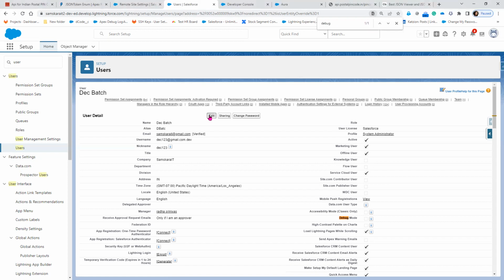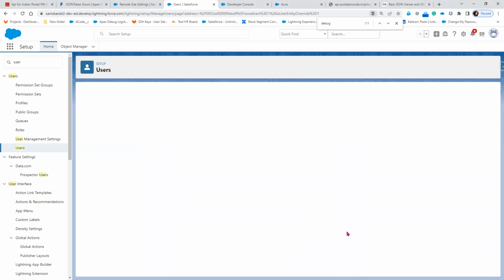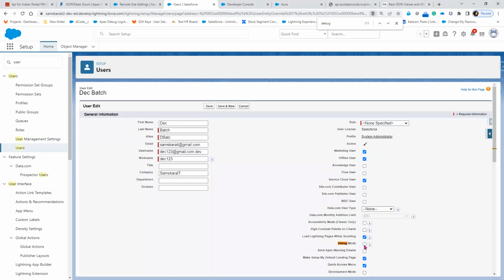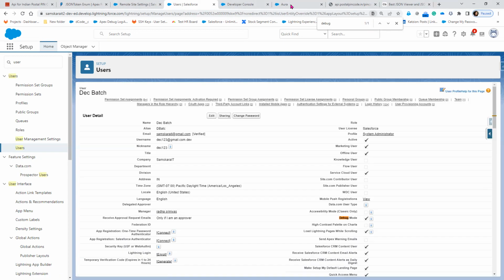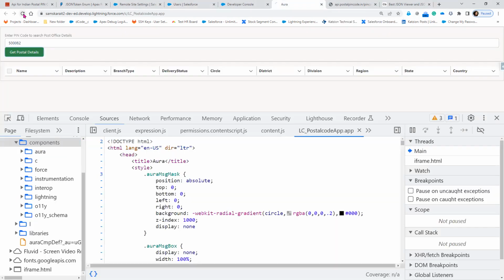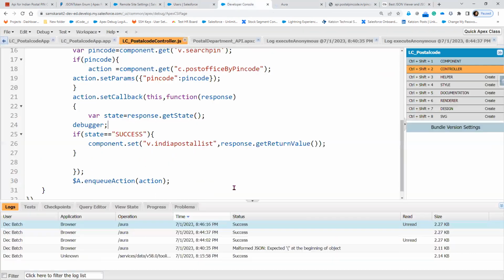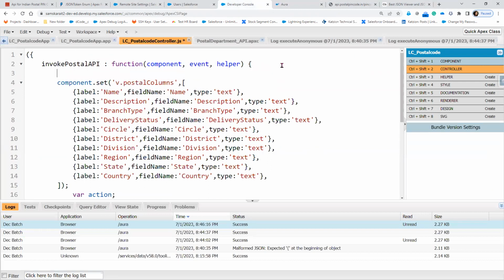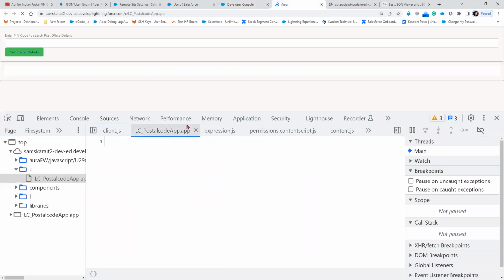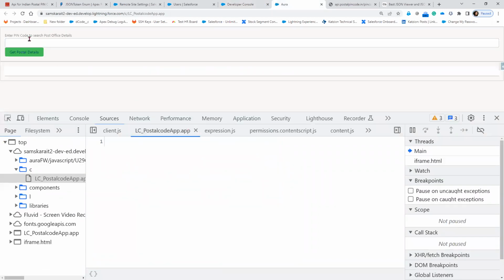On edit. Let's click on this debug mode. Let's click on save. Refresh this. Let's refresh.